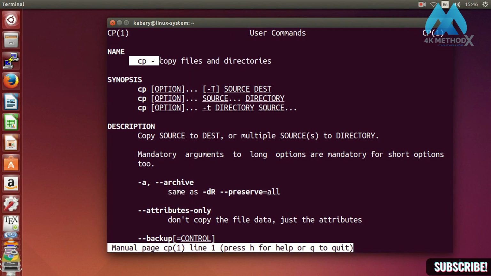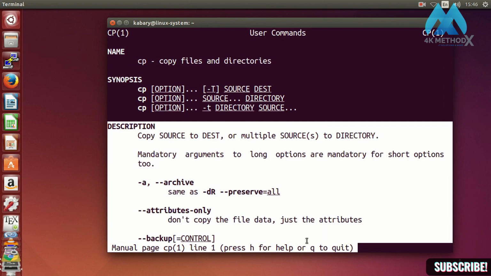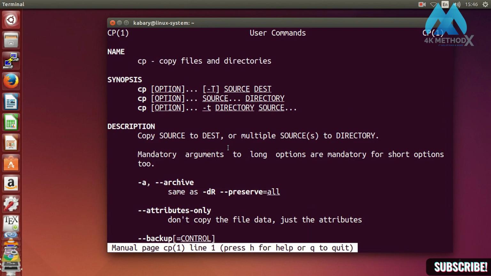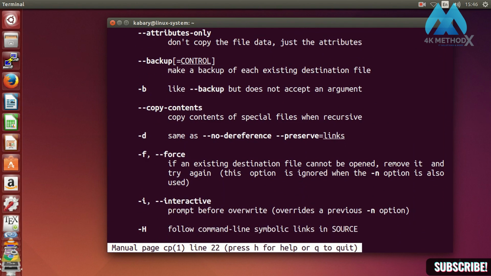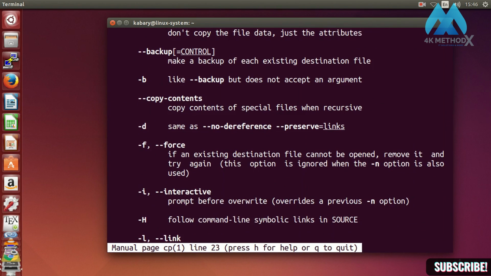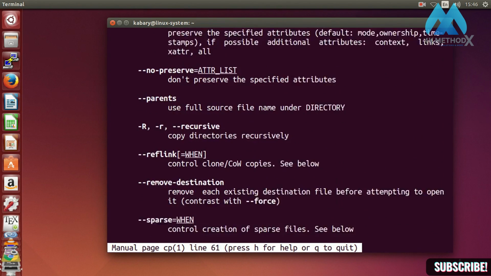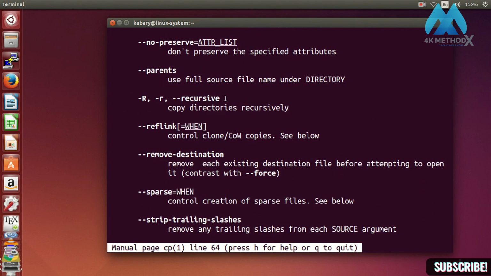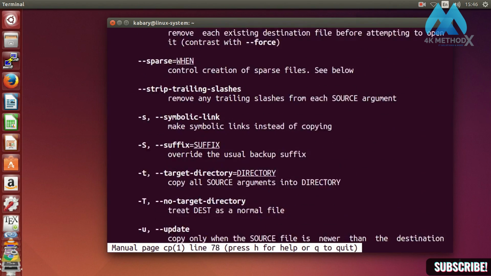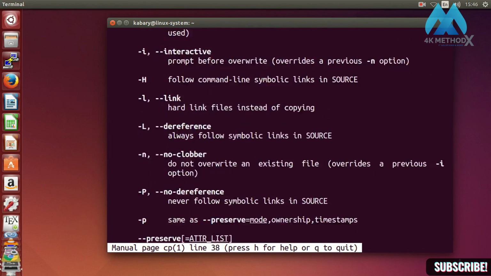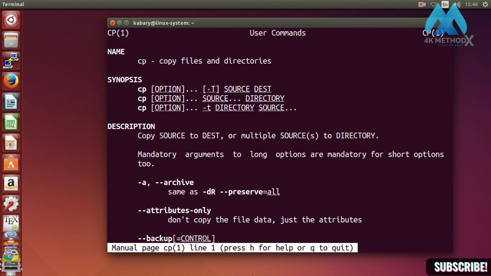As you can see, it gives you a brief description, cp copy files and directories, and it will also list all the options out there with a brief description of every single option. You can navigate with your arrow keys, as you can see here. So -i is the interactive option that we talked about. Also, -r is the recursive option if you want to copy directories, etc. Here you will find all the options of the cp command. Okay, and if you want to quit, you can press Q.